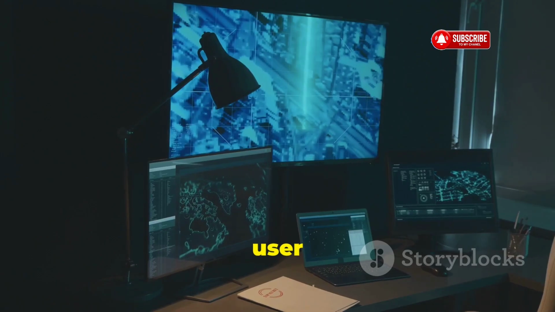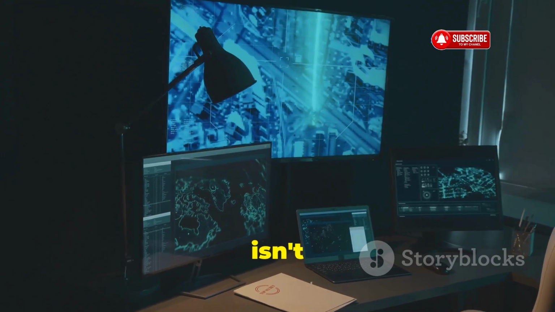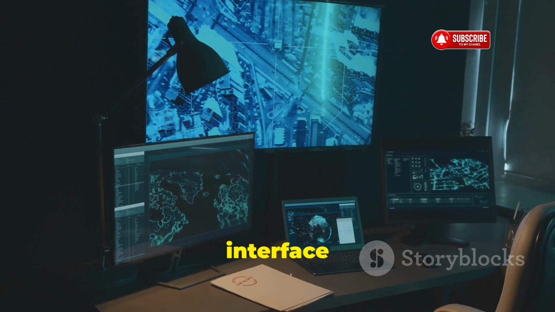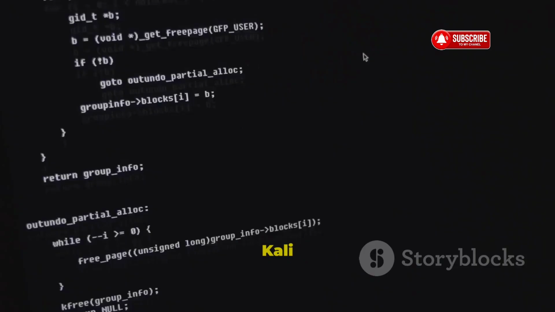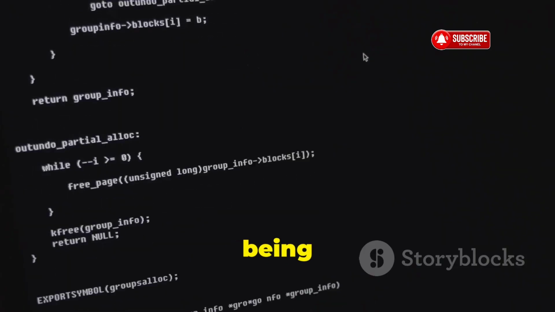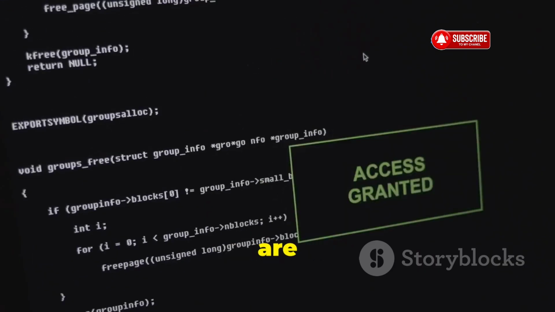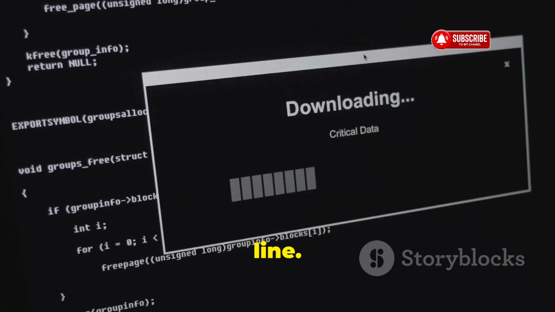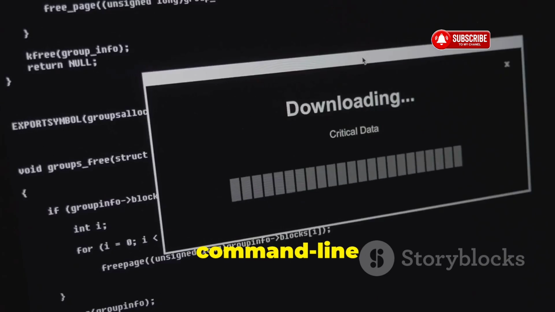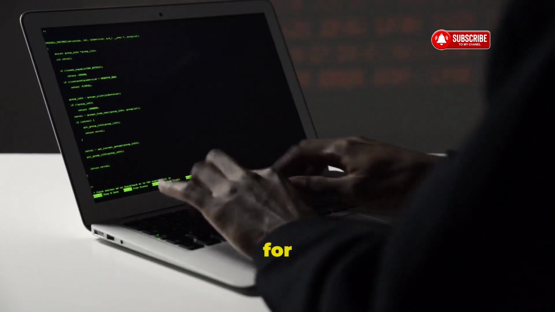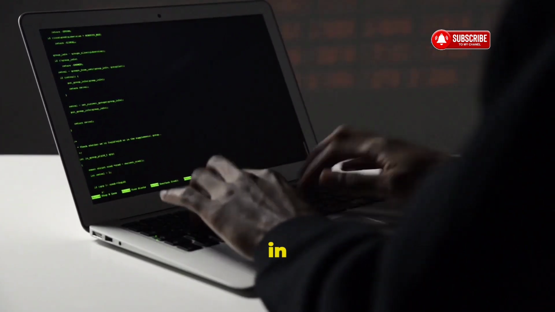And then there's the user interface. Kali Linux isn't exactly known for being the most user-friendly OS out there. Its interface can be daunting for beginners. It's designed for professionals who are comfortable working in the command line. If you're not familiar with command line operations, you might face a steep learning curve. This can be a barrier for those who prefer graphical interfaces.